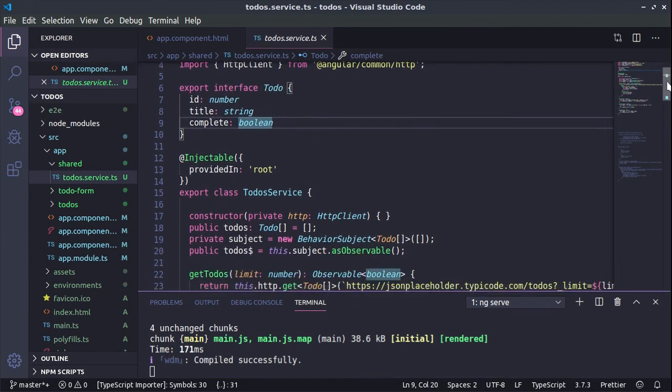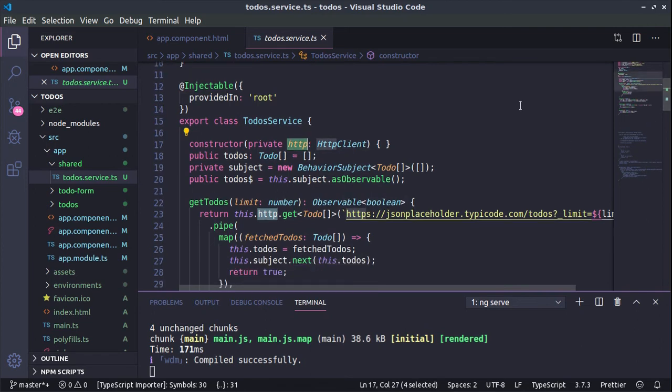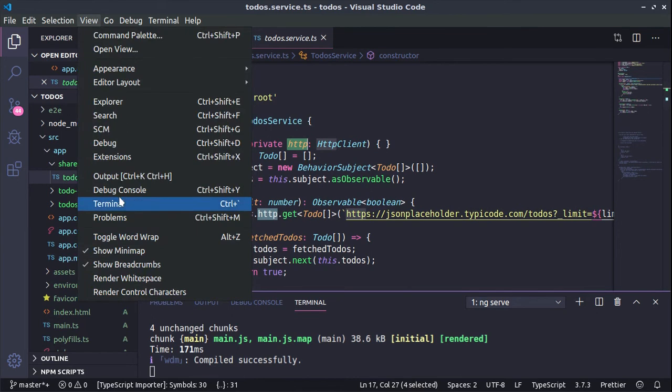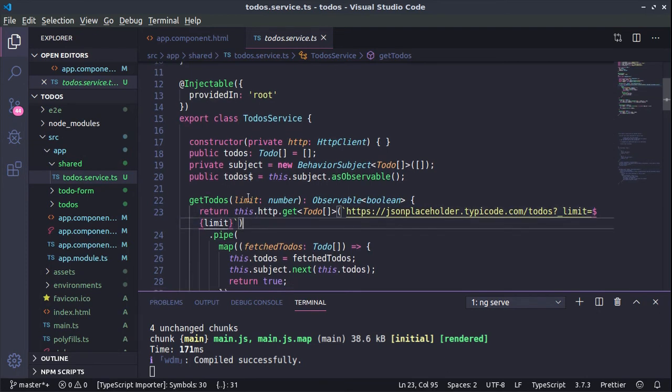And then we are using the HTTP client, which is a private member here because we are instantiating it here, and we don't want it to be used anywhere else. And we use this HTTP client to browse through this resource. So we are going to jsonplaceholder.typicode.com, and we are grabbing a certain amount of to-dos. Here we're using one parameter, limit. So whenever we are using the service, this limit will be provided whenever we are using this getToDos method.